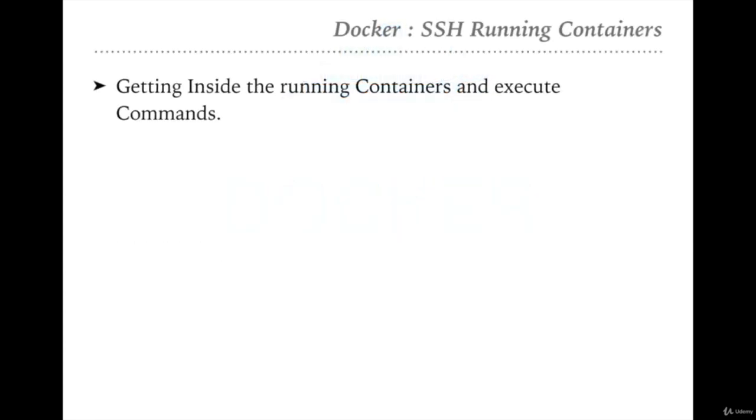Today we are going to discuss how we can get inside the running containers and execute a few commands. So we will go inside the running containers and execute any desired command. This is a very helpful feature in Docker which we will use to debug, analyze any kind of issue, and we can change anything inside the running container.